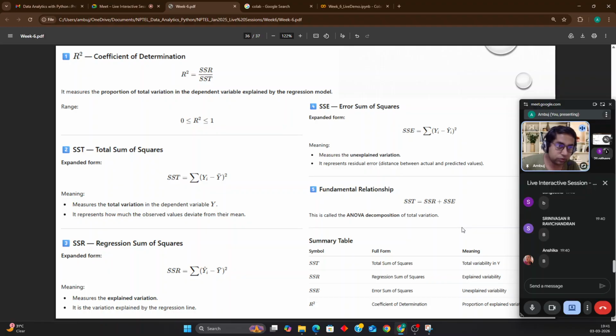Yes, R square is the coefficient of determination, which is SSR over SST. It measures the proportion of total variation in the dependent variable explained by the regression model. It ranges between 0 to 1. SST is the total sum of squares, that is yi minus y bar whole square. It measures the total variation of the dependent variable y, and represents how much observed values deviate from their mean.